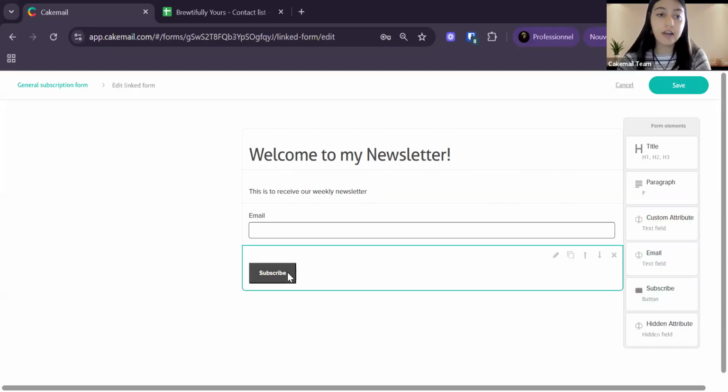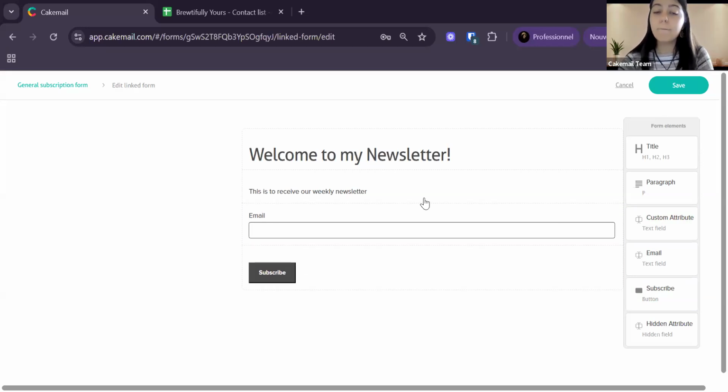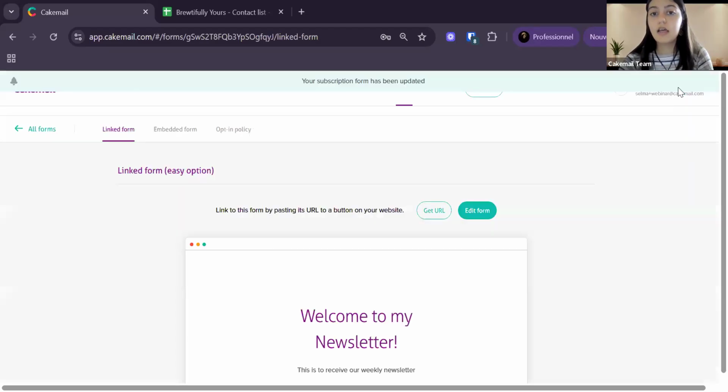Now, this is just a rough draft of what a form can look like. But what I'm going to do is click on save, and then I'm going to get the URL. This is just to show you what the appearance looks like.